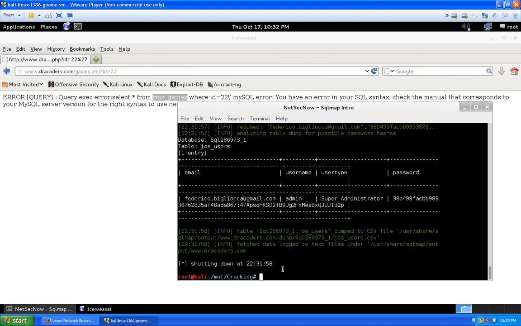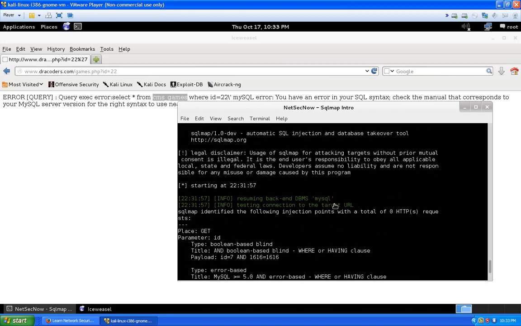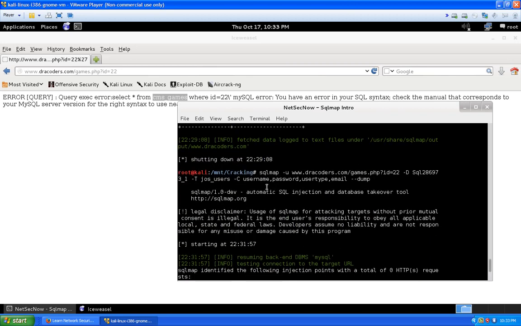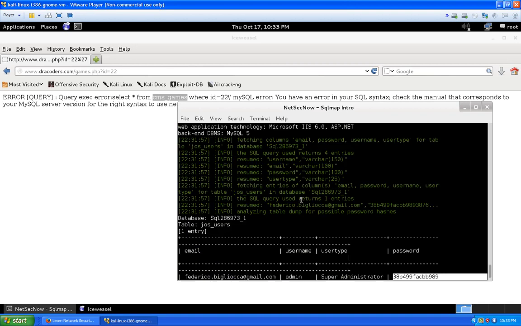So anyway, now you can see we have this person's email. Their username is admin, definitely a good sign. Their user type is super administrator, bingo, we're right on the money. Here's their encrypted password here, okay? And that's all we really asked from the database, right? If you remember the command, that's really all we asked from them, right? Username, password, user type, email.